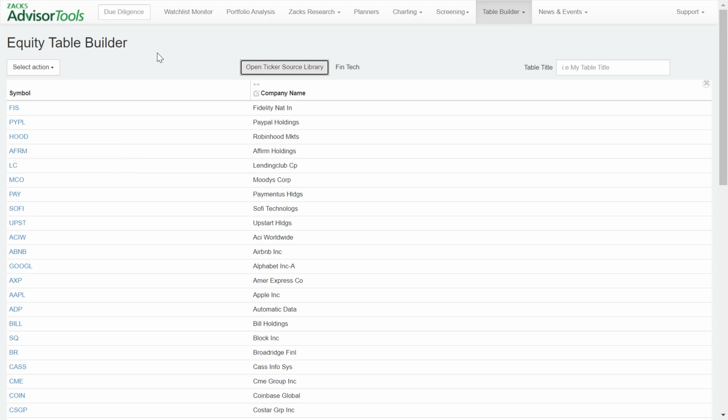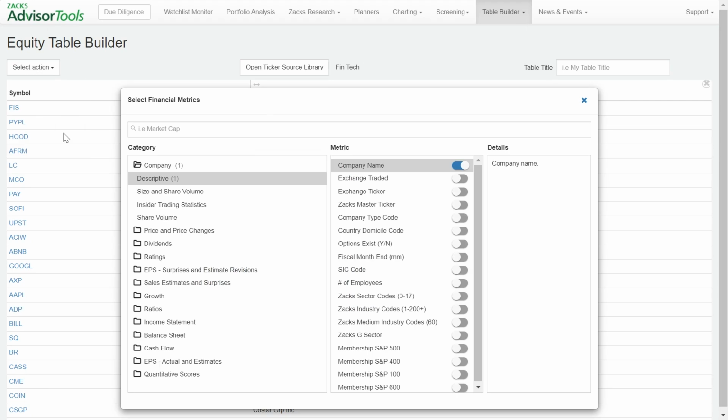Now that we've covered that, we'll go ahead and start building this table out. And to do that, we're going to go ahead and click Select Action and add in our metrics. So we'll click Add Data Metric. And you'll notice that brings a pop-up with all of the metrics that we offer here at Zacks. I am operating in the equity table builder, so that's something to take note of. This can also be done for ETFs, mutual funds, and with our universal table builder, so a combination of all three asset types. But for our purposes today, we will be operating on the equity side of things.